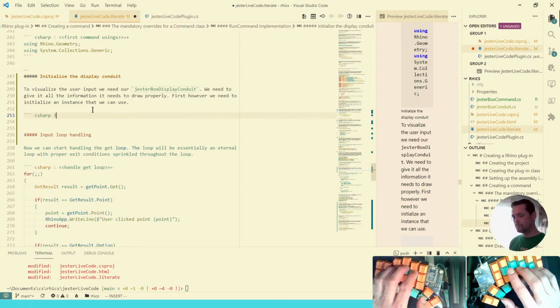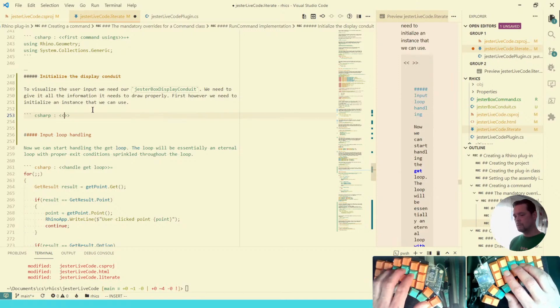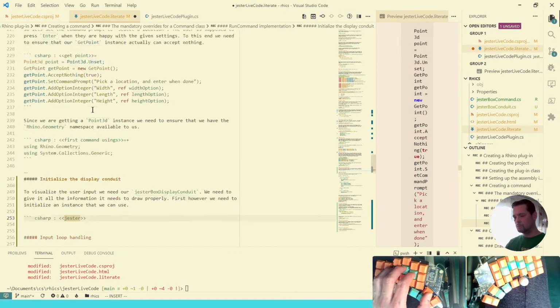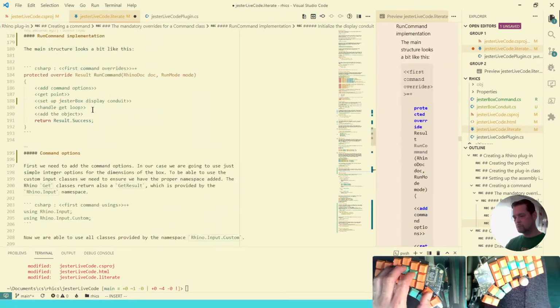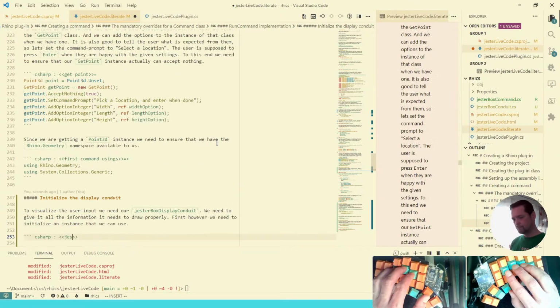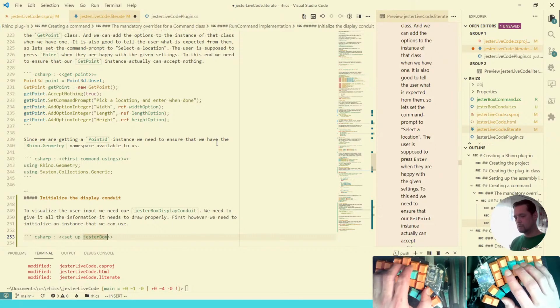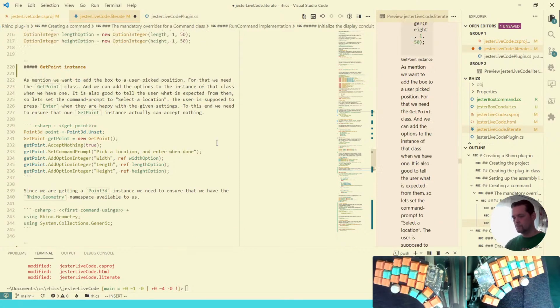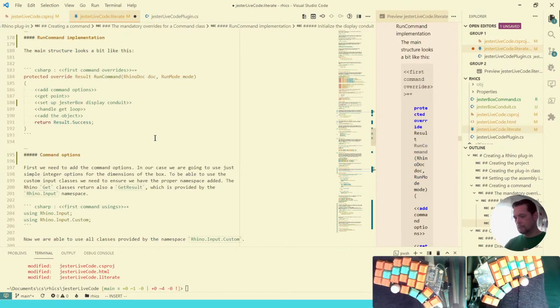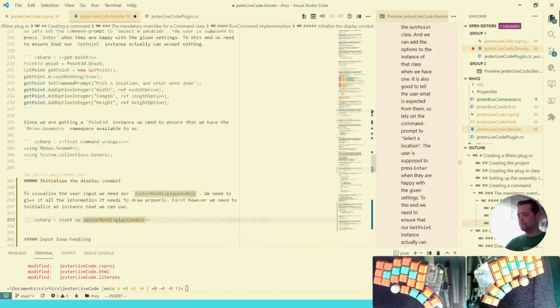So C# colon, and then yester. Oh, what did I say this is going to do? So it was set up yester box display conduit. Set up yester box display conduit. Right. Oh, set up yester box display conduit.